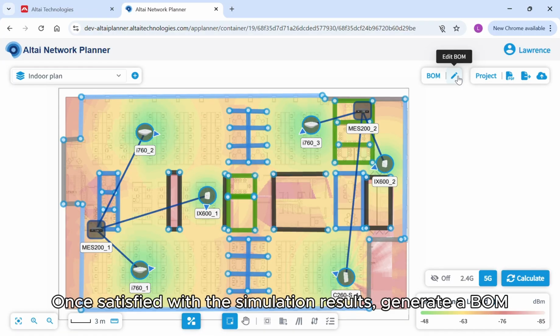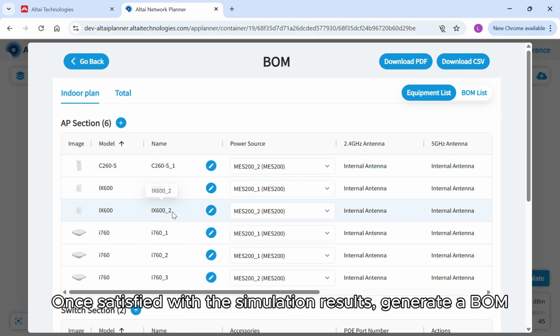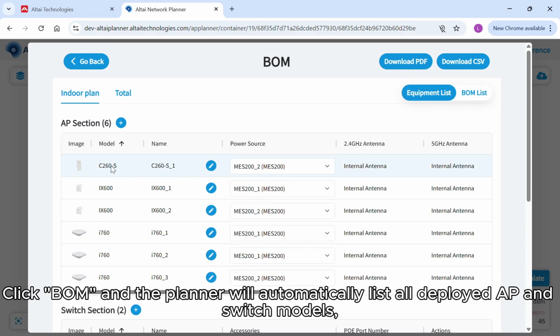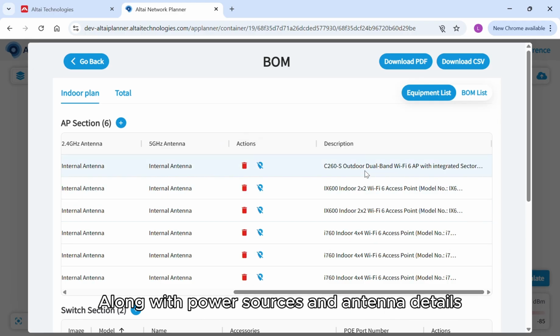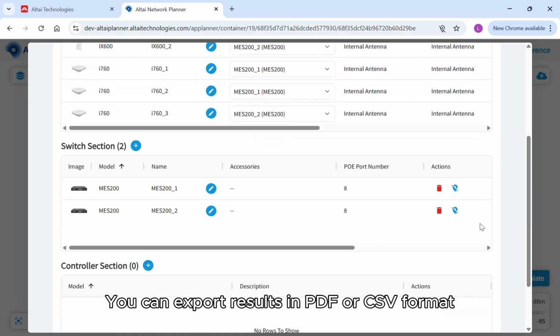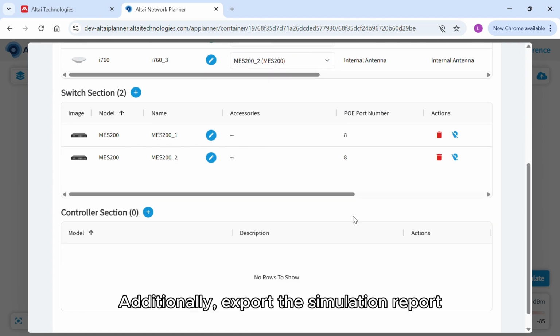Once satisfied with the simulation results, generate a BOM. Click BOM, and the planner will automatically list all deployed AP and switch models, along with power sources and antenna details. You can export results in PDF or CSV format.